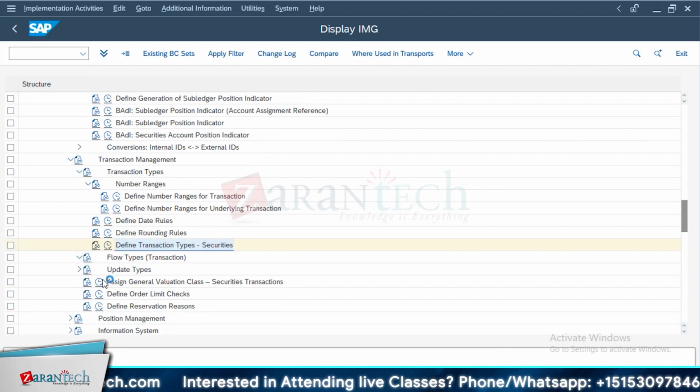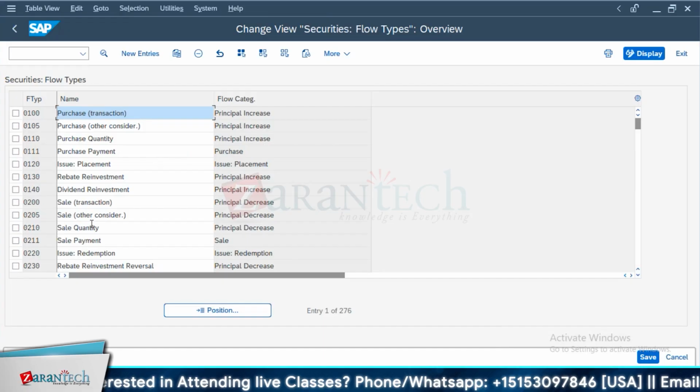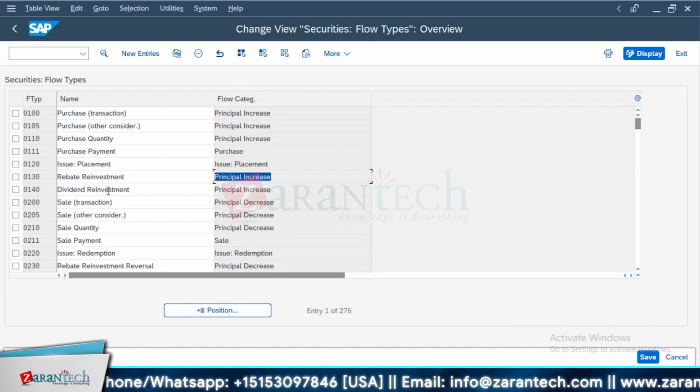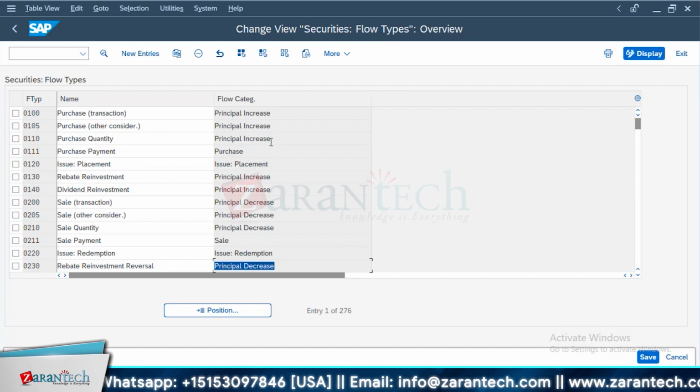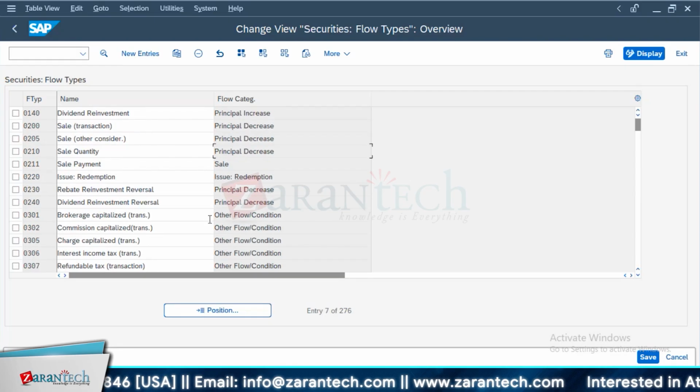Flow types that we are going to use for securities are discount, principal increase, placement, redemption, and then purchase, sale. These are interchangeable terms. You can use purchase, sale, or you can take principal increase, principal decrease, or you can take issue, redemption. Any types of flow types you can use as per your convenience. These are interchangeable terms.